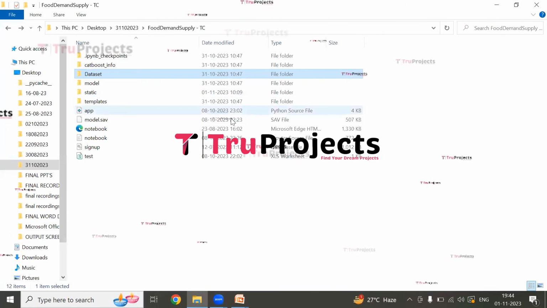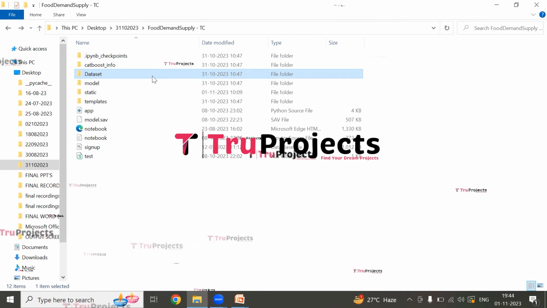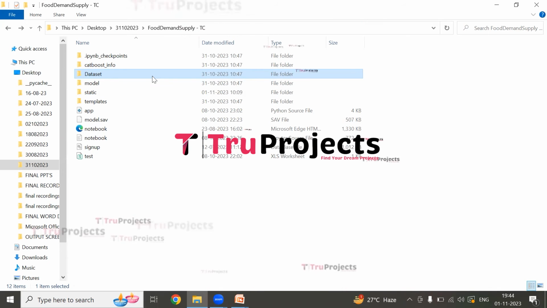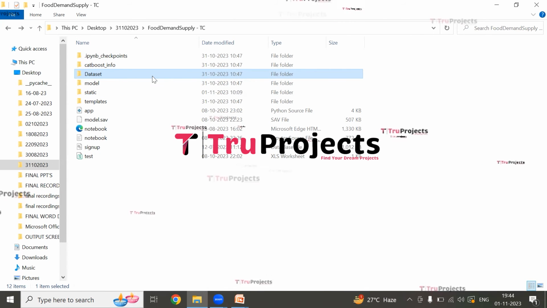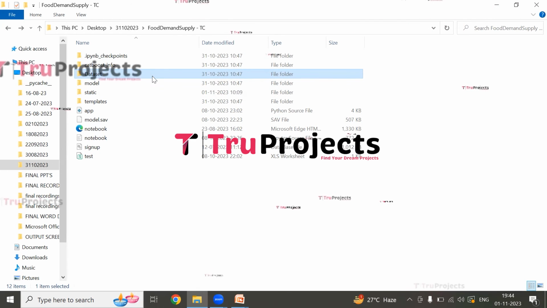This is the code folder. This is the dataset folder. This dataset folder contains the test data. The test data contains the information of ID, week, center ID, meal ID, checkout price, base price, emailer for promotion, etc.